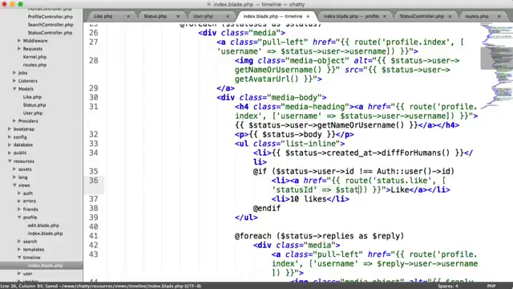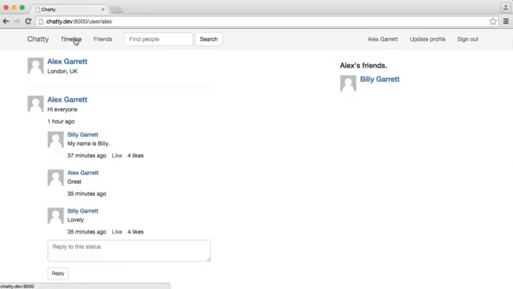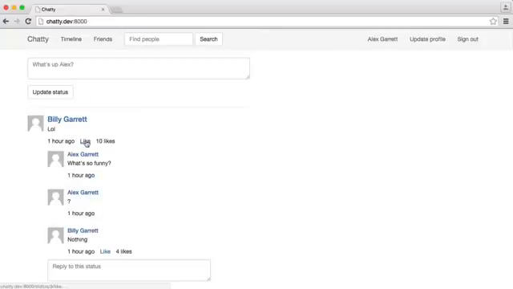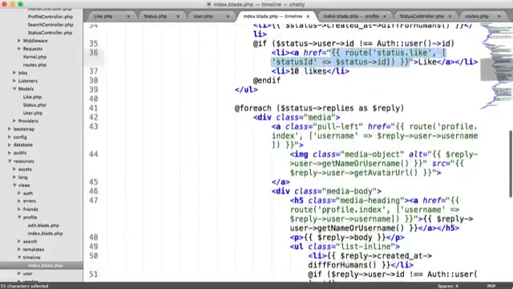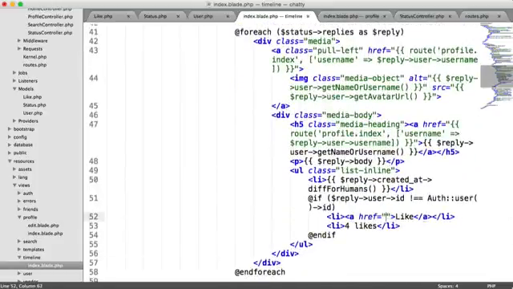And that is status ID. We can copy and paste this. We'll just make sure that's working first of all. So over on our timeline, if I like this, we see 3 because that's the status we're about to like. So we can do that for the replies as well.